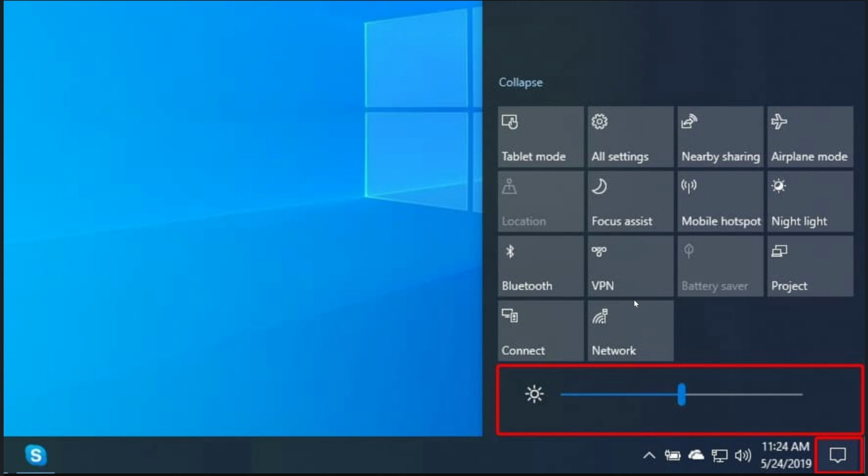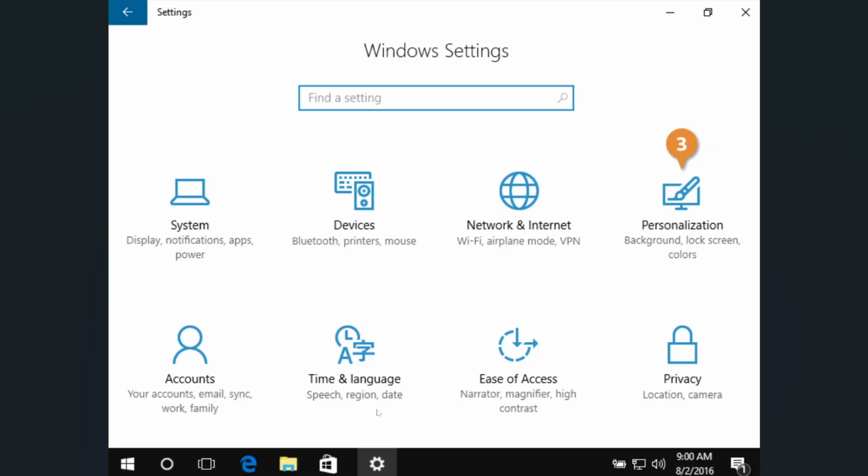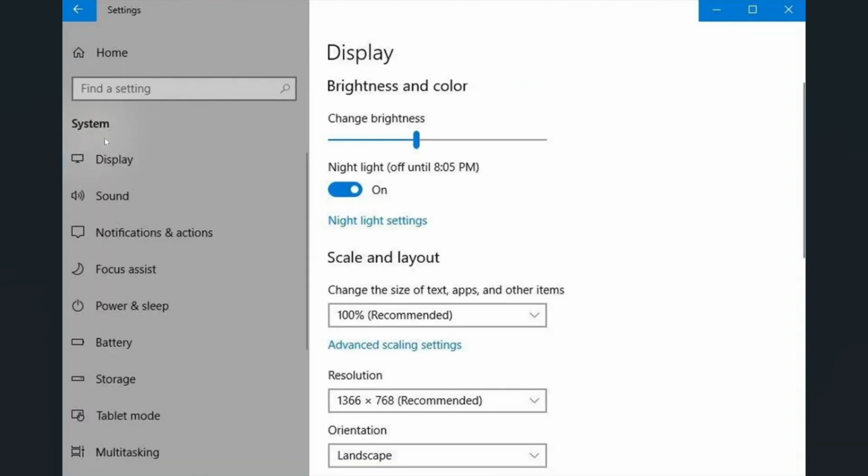If you don't see the slider there, don't worry. You can also adjust brightness from Settings. Click on the Start menu, then open Settings. Go to System, and then click on Display. At the top, you'll find a brightness slider. Adjust it to whatever level feels comfortable for your eyes.